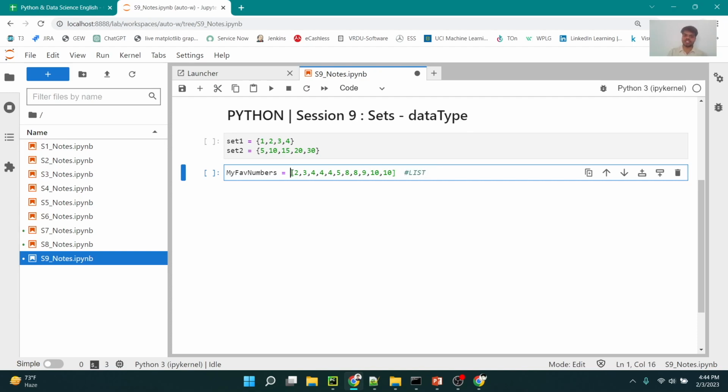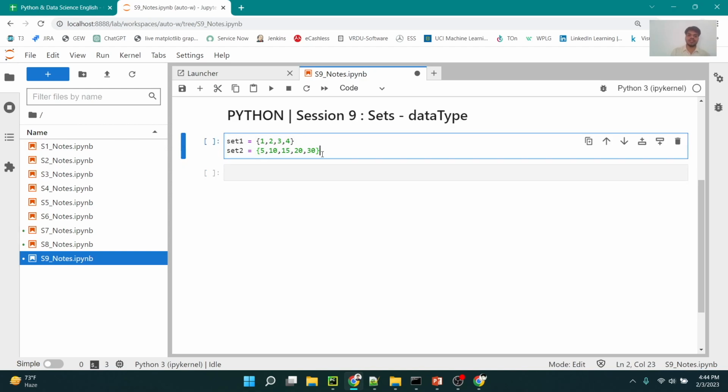if I make a tuple, even the tuple allows duplicate values to be stored. And in the same way, even if you make a dictionary out of it, where you are storing these values as key value pairs, you can still have duplicate values. But when it comes to sets, you cannot have duplicate values.